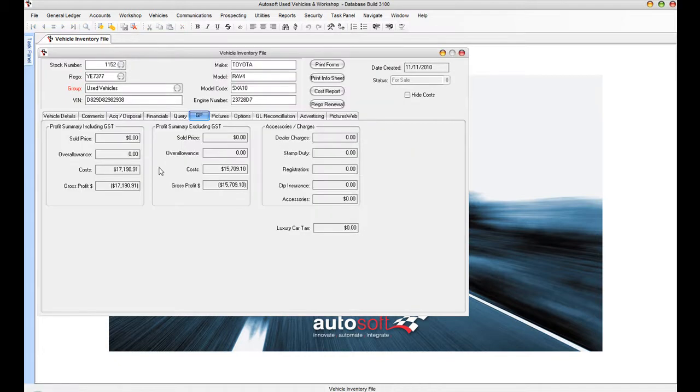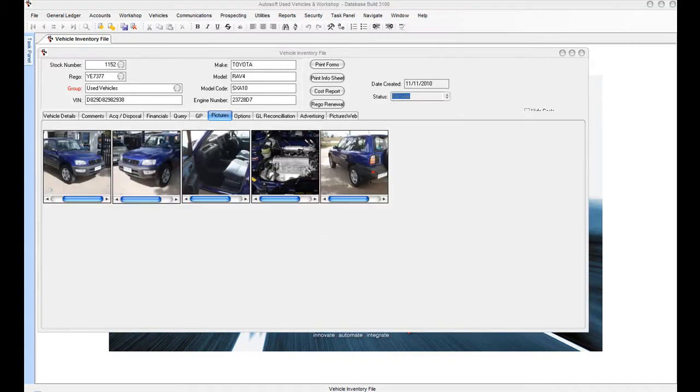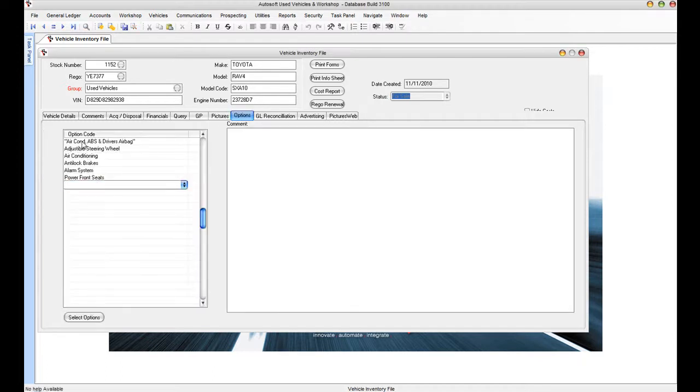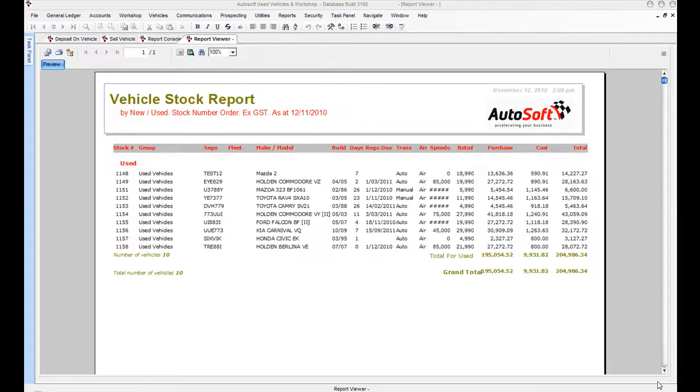The GP tab shows us at this stage the costs which are accumulated against the car, and of course once sold the income as well, to give you a gross profit on the vehicle. There's also a tab here which allows you to put pictures of the vehicle on the system, and also an option code section here where you can store the options which relate to the particular vehicle.